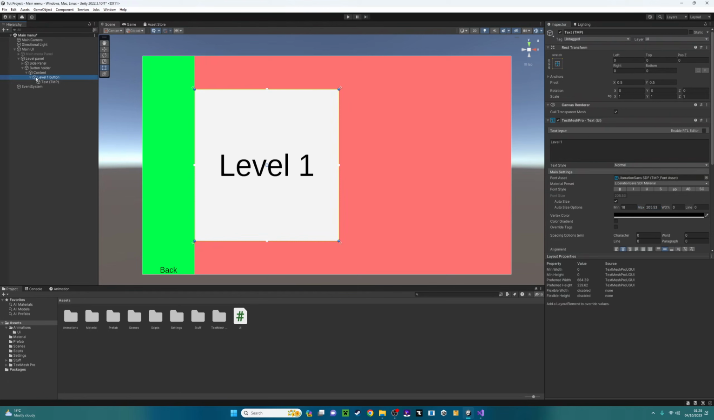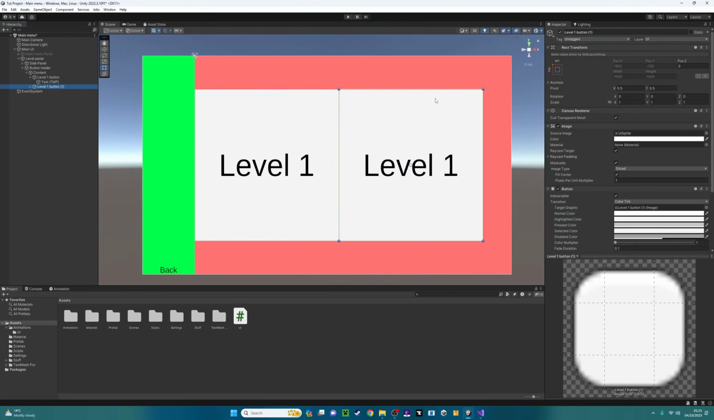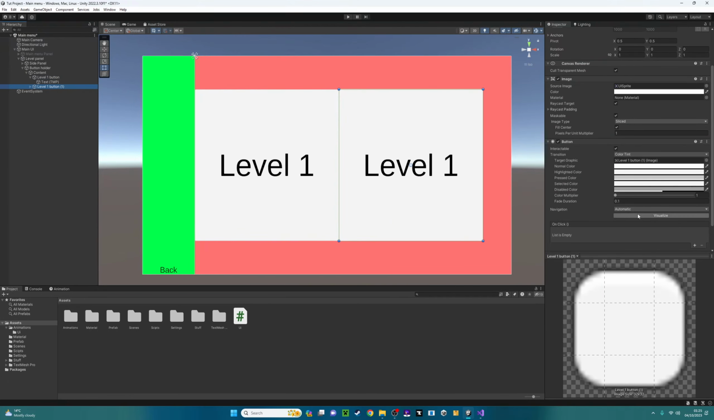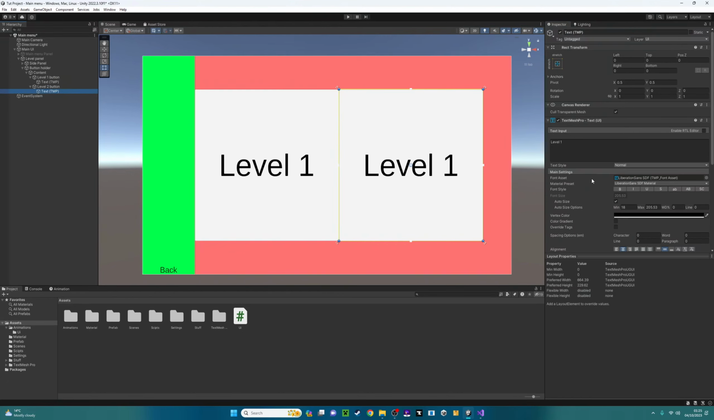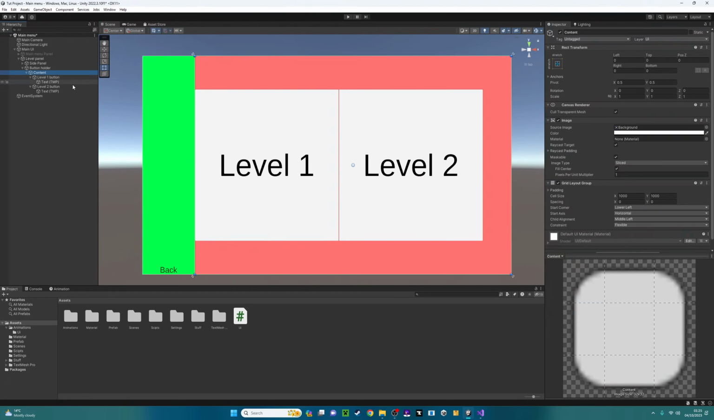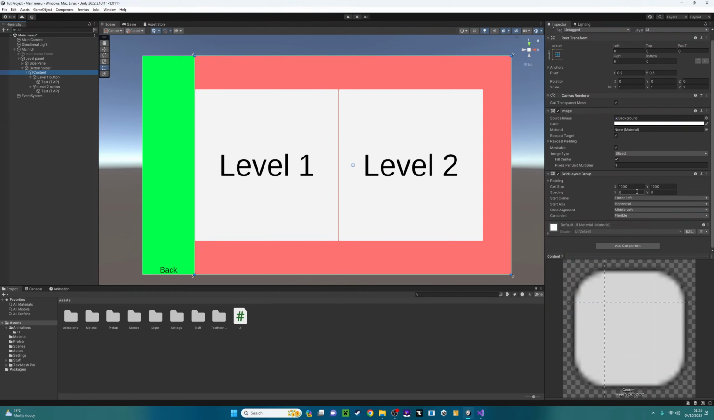And then just duplicate that. Change that 1 to 2. Change the text to a 2, and then we go back to content to adjust the spacing. So we don't need any Y or vertical spacing, we just need it on the X.